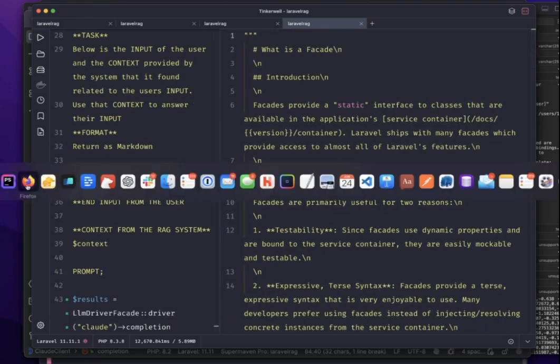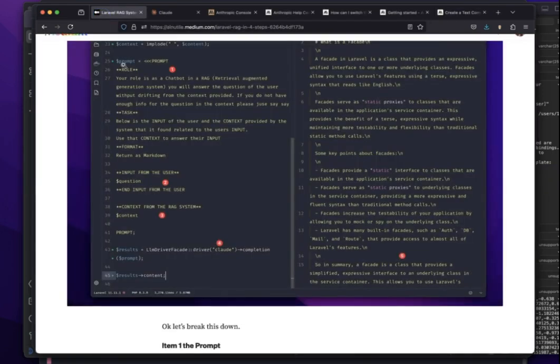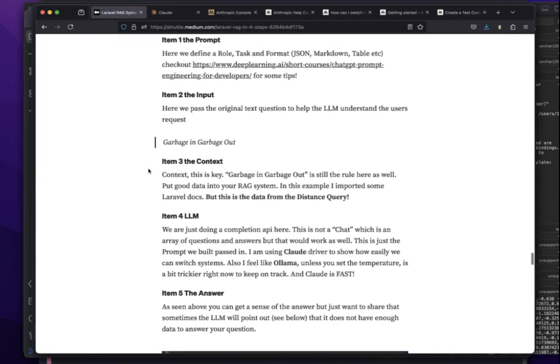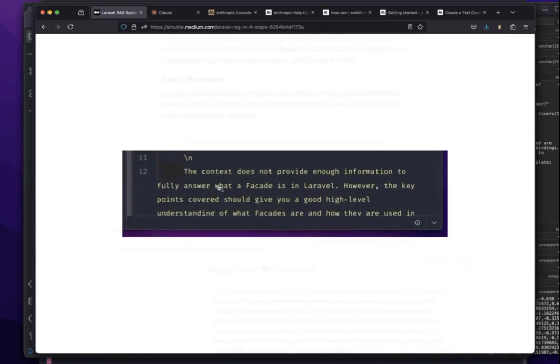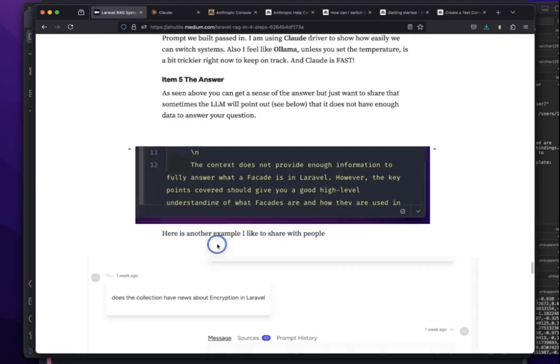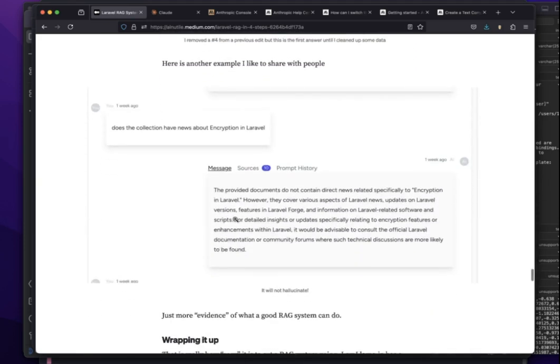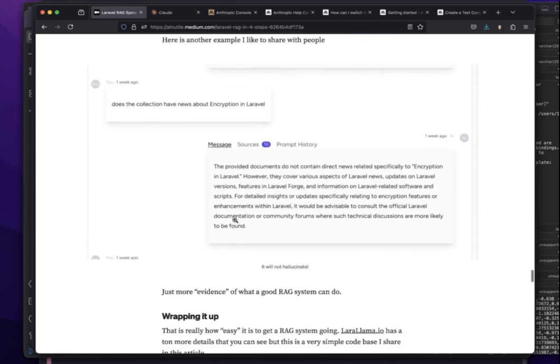Let me show you that really quick. If we go back to the article, we'll see that I show an example where it actually says, hey, this isn't a ton of data, I can tell you what I can tell you. But then we even have other ones where it doesn't have anything about this, and it just doesn't try to make it up. And that's really important here. A good RAG system with good prompts and a good temperature setting will keep your system from drifting.